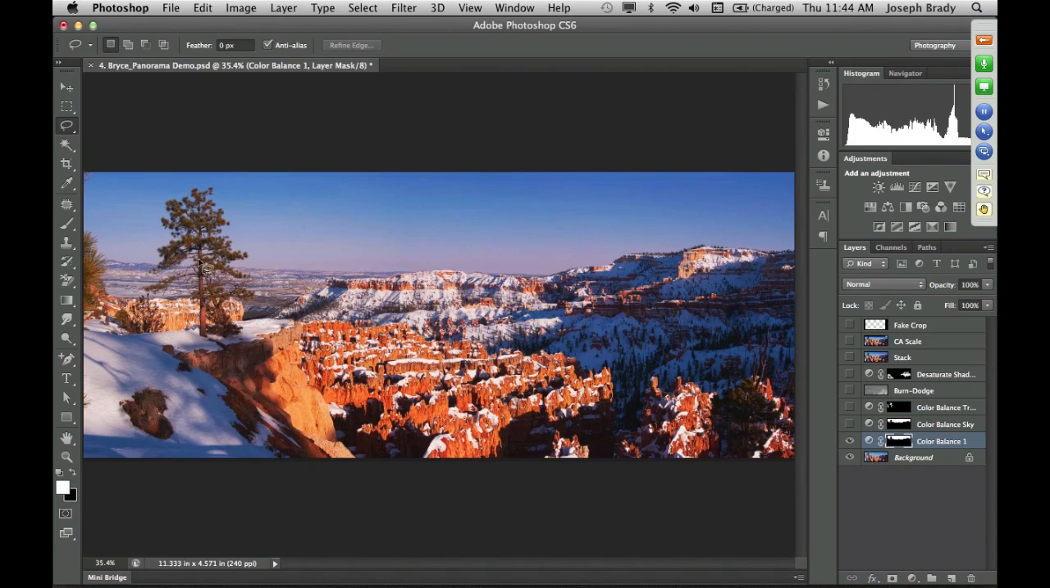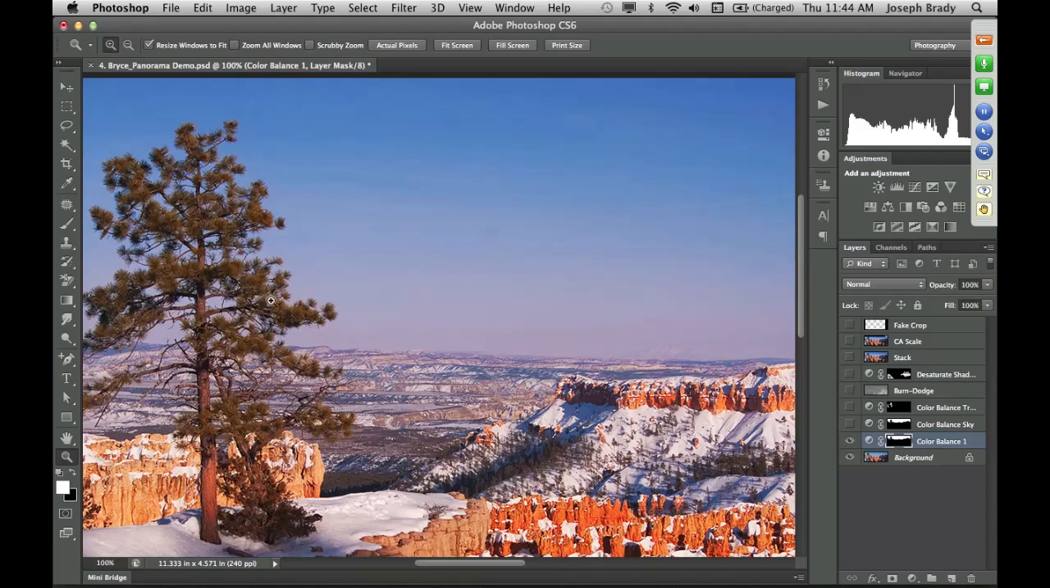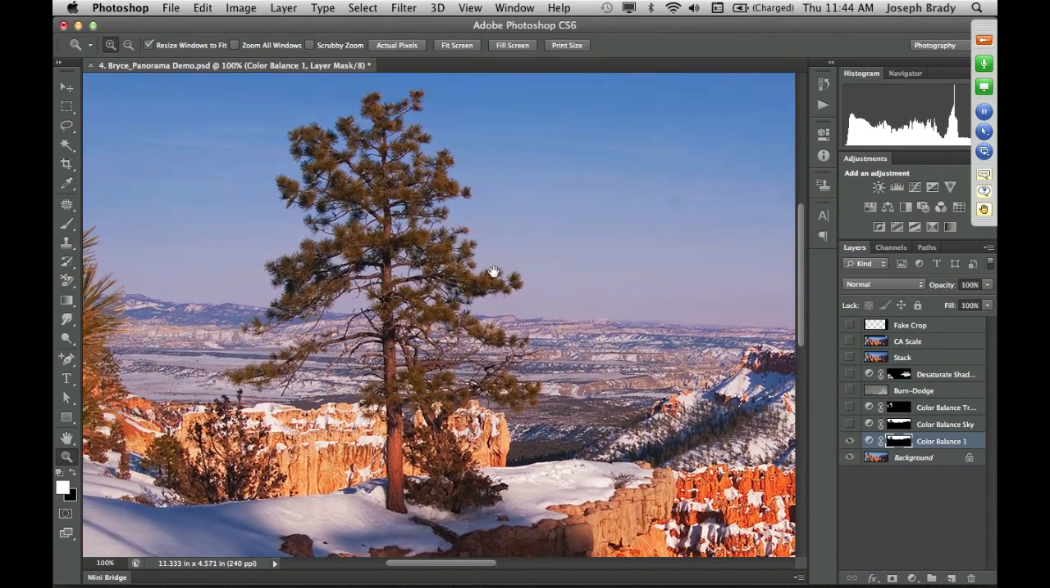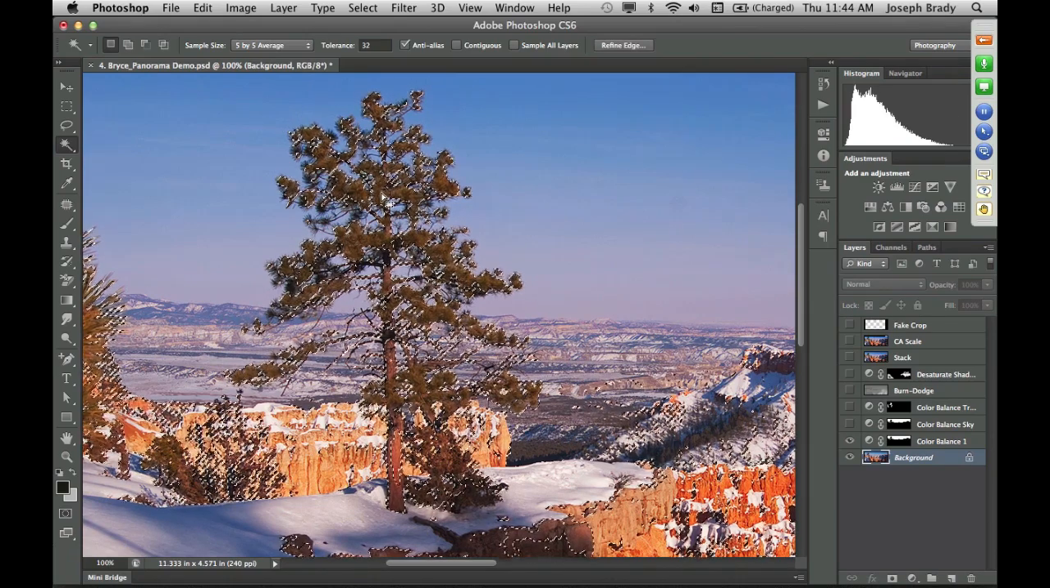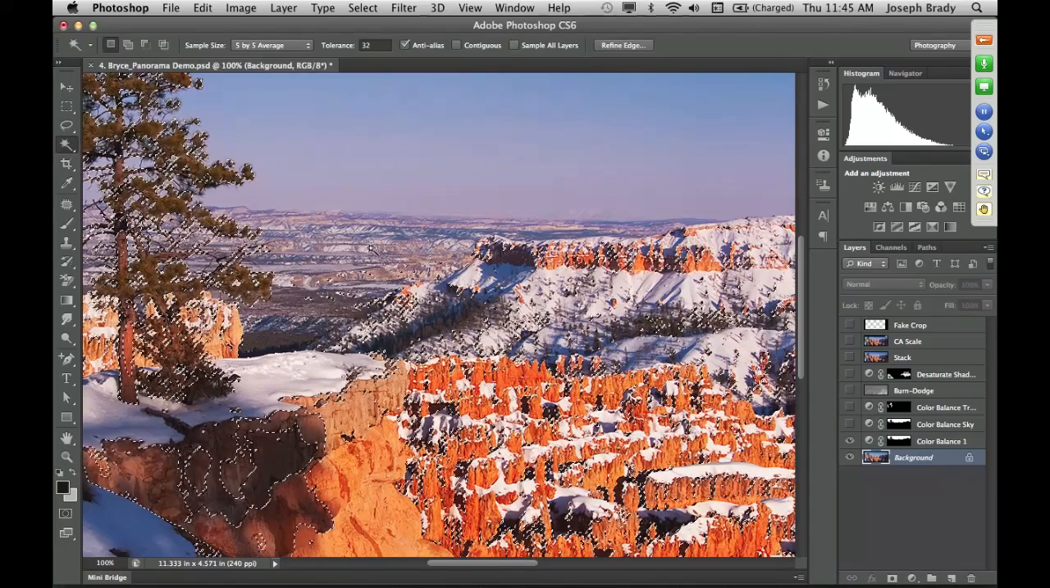Okay, so now something a little more localized. I mentioned these trees were bothering me. They're really just kind of off. So let's take a look at how we can isolate these trees. How can we select these? Well, magic wand may work. We could try that. So let's go back to our background, click on the magic wand and see what it picks up. Well, let's see the rest of the image.